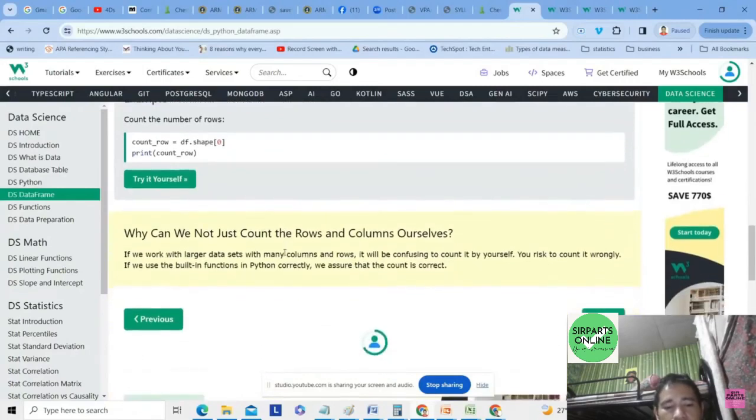And why can't we just count the rows and columns ourselves? Oh, this is a very interesting question, no? If we work with larger data sets with many columns and rows, it will be confusing to count by yourself. So you risk counting it wrongly. If you use the built-in functions in Python correctly, we are assured that the count is correct. That's the reason why you should not count it individually. You can count it, but for larger data sets, it would be very difficult. Okay, let's try next.